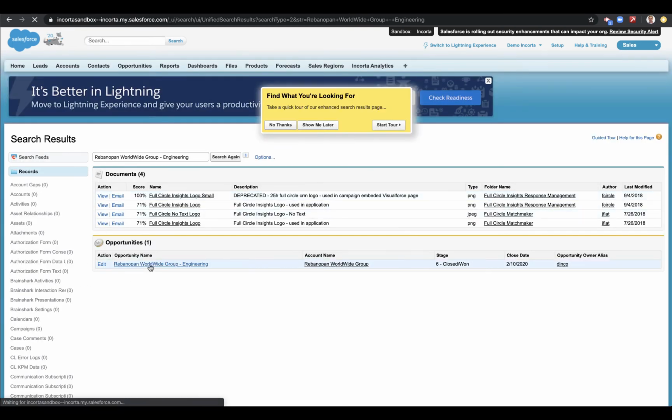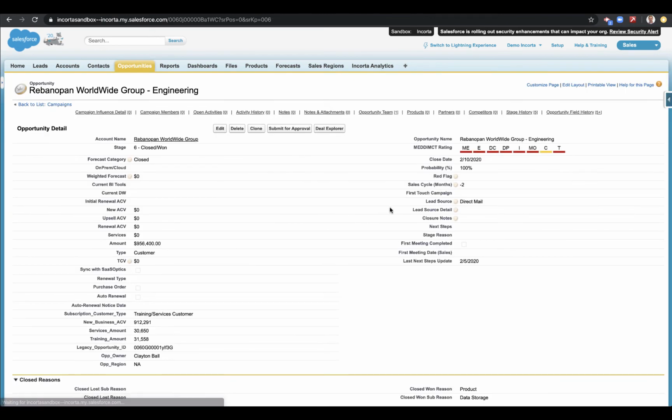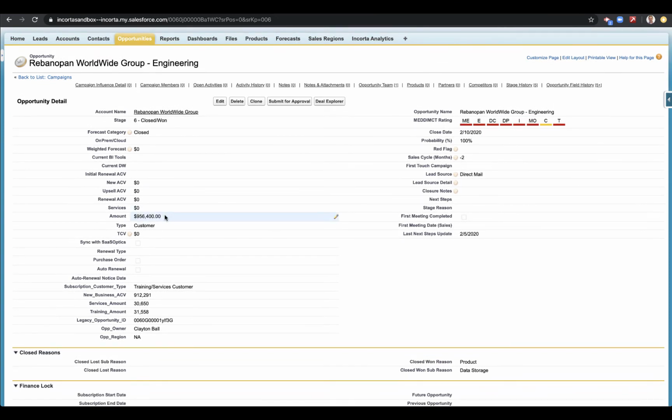So if I look at this specific opportunity, we can see a lot of things from this opportunity overview page. So we can see that this opportunity actually was closed won with a close date of 2/10/2020. We can see the lead source and other items, including the opportunity amount. But the reality is, if we ever want to go back and look at historical data related to this opportunity, we've lost all of our history inside of Salesforce.